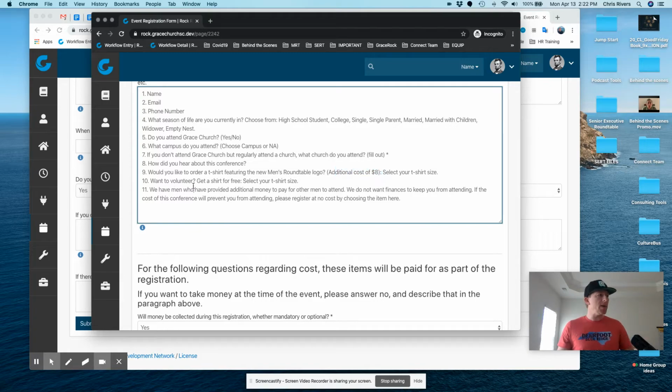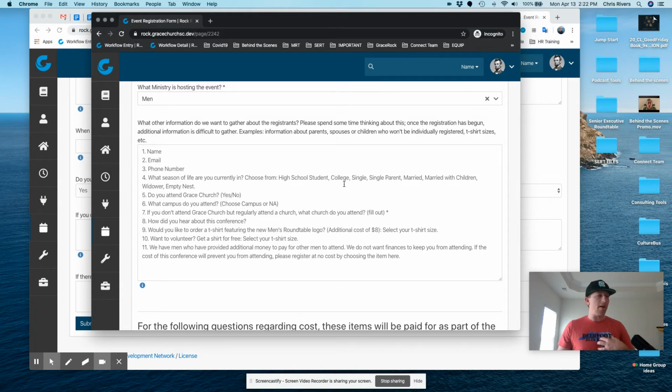And then we have men who have provided additional money to pay for other men to attend. We do not want finances to keep you from attending. If the cost of this event conference will prevent you from attending, please register at no cost by choosing the item here. So we're going to work that into the event registration so that it's not an issue for them to pay. Okay, so that would be an example of how you could do that for us.